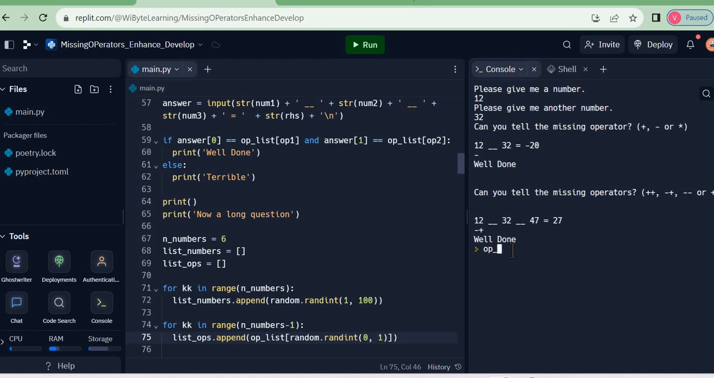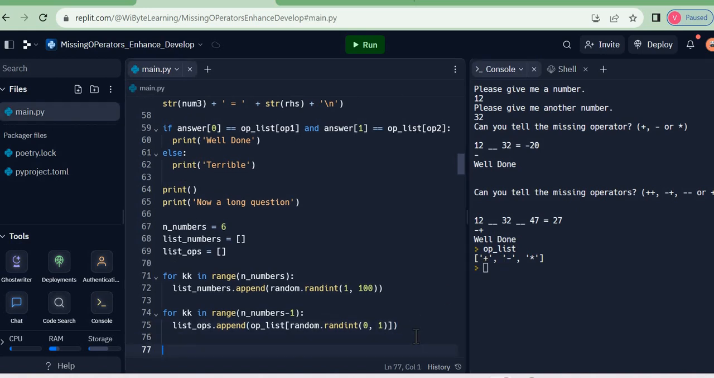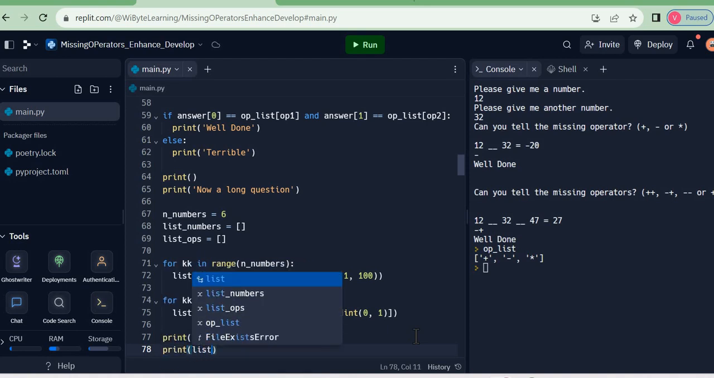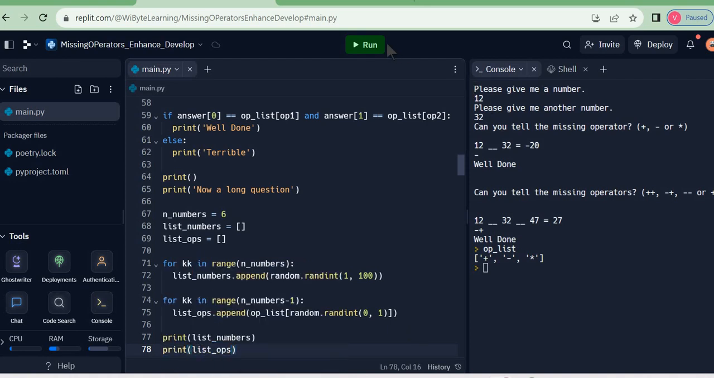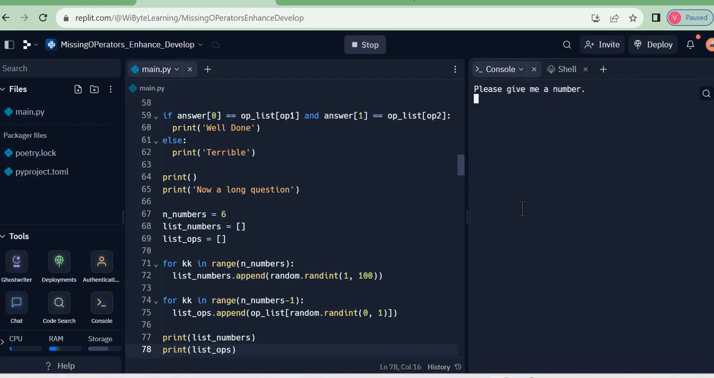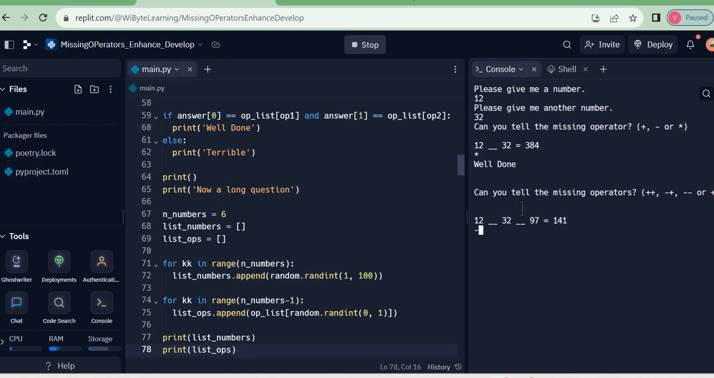So if I were to look at op list, it is plus, minus, and multiply. That's why I'm just picking up either 0 or 1, and that I'm doing through this random operator. Now with this done, if I were to print list numbers, and print list ops, I should be able to see these numbers that I've selected. So I just run through this quickly. Multiply, minus, minus. Now it has picked up six numbers: 56, 2, 44, 34, 11, and 82, and it has picked up five operators. Now these are my two lists.